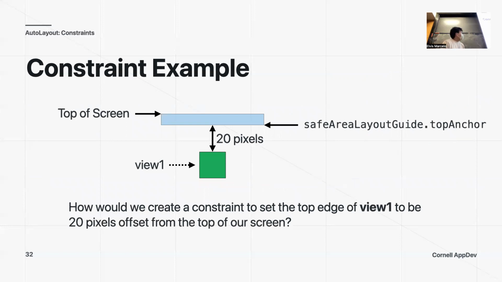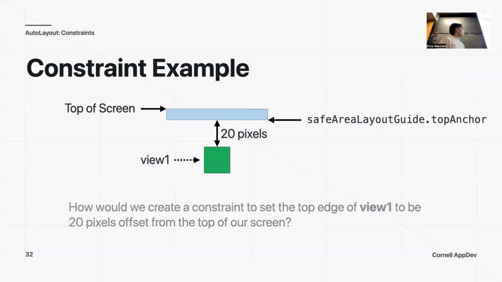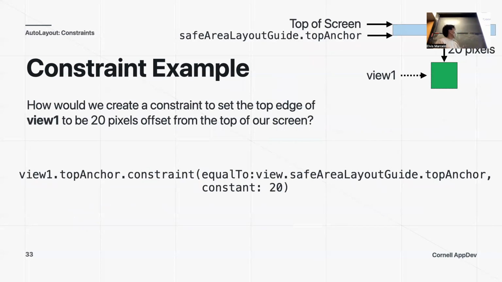Moving on to another example, we have view one and the safe area layout guide's top anchor. How do we constrain view one to be 20 pixels below the top anchor of the safe area layout guide? It's almost identical to the previous example. We would access view one's top anchor and set it equal to the safe area layout guide's top anchor with a constant of 20 below. So we set it to be 20 below the very top, and that's the offset that we have.